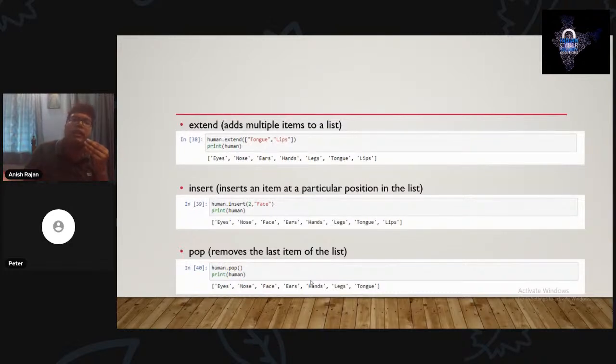Next is the insert function. It inserts an item at a particular position in the list. In this function, we need to specify the index and the item. So the index is 2 and the item is face. So face has been inserted in the second position of the list. Now we have the pop function. The pop function will remove the last item of the list. By default, whatever is at the last in the list will be removed.